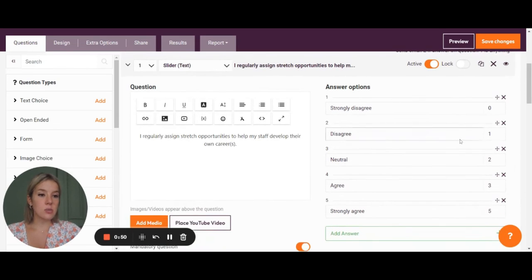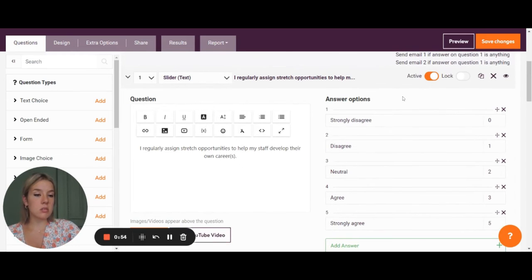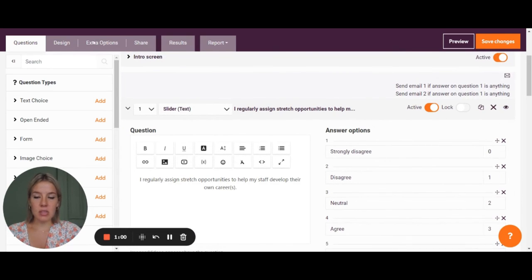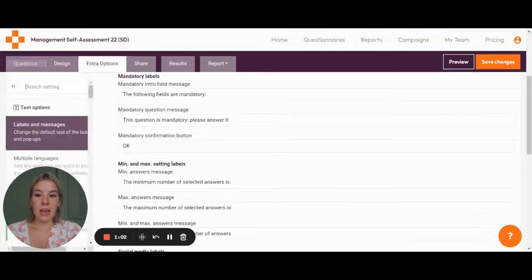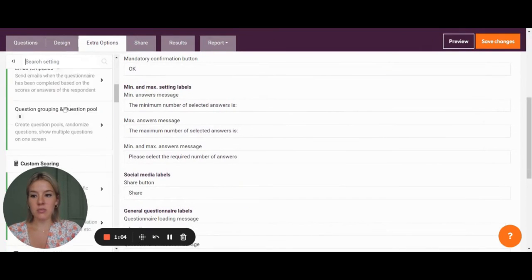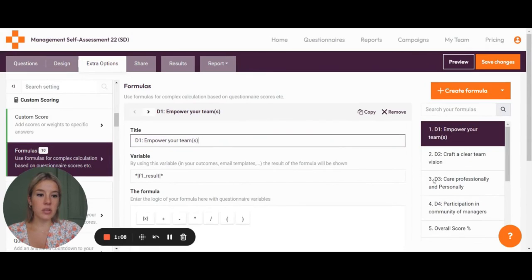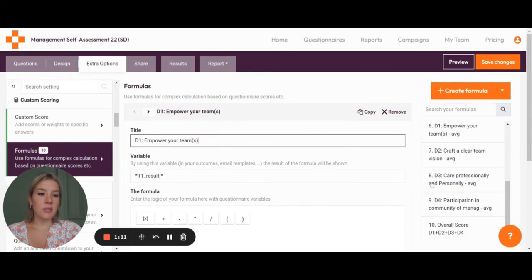Once you've assigned custom scores for your answer choices, you can then use those recorded scores in formula calculations. To do so, you go to the Extra Options tab again, and this time you go to the Formulas feature. You'll see that I already have 10 formulas created for this questionnaire, but if I want to create a new formula, I click this orange Create Formulas button.